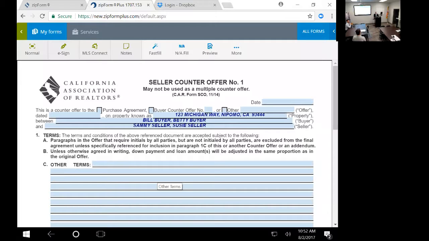The only reason I would use an amendment or an addendum is if there are no terms to counter. But the easiest and best way is counter me with a blank. Then you've just created a new acceptance date. It's like, the terms and conditions of the above referenced document are accepted subject to the following. And even if you want to be redundant, because redundancy can be our friend, put in there, all terms of the aforementioned document are acceptable or are hereby accepted or something.